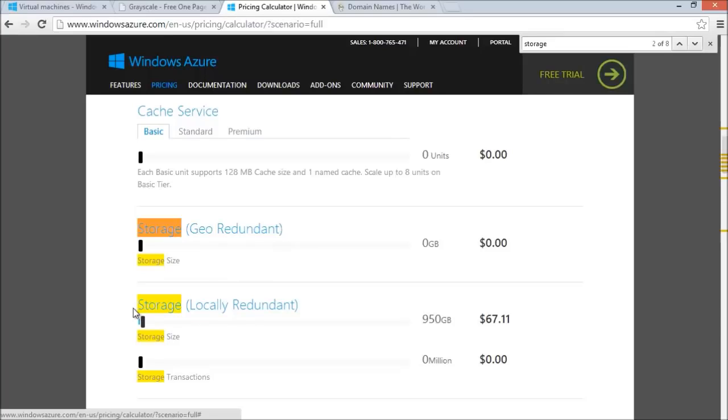$67 per month per 950 gigabytes of locally redundant triple replicated storage. That is a rather good deal. Now, here's the other thing, geo-redundant storage. Let's see if we can get about the same selection here, somewhere up a little bit. There we go, 950 gig. That is almost half as much again.